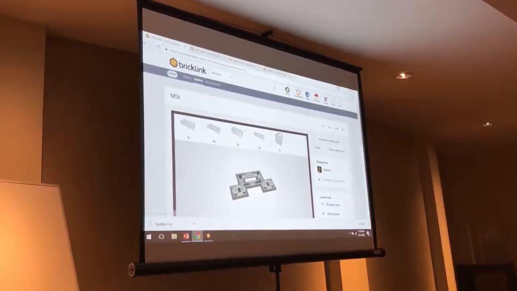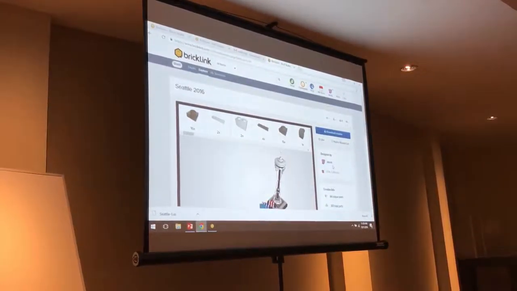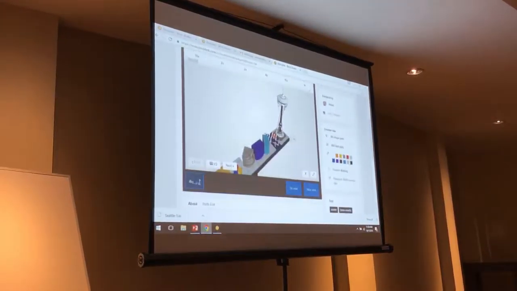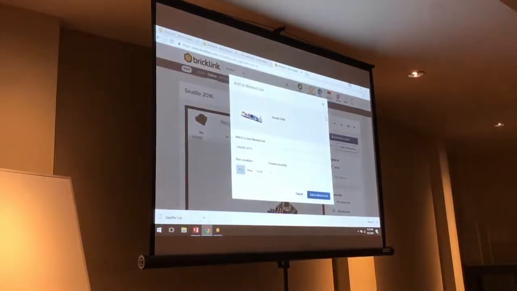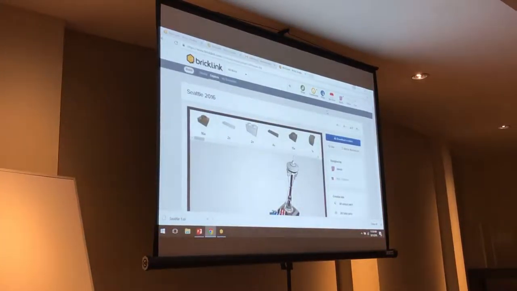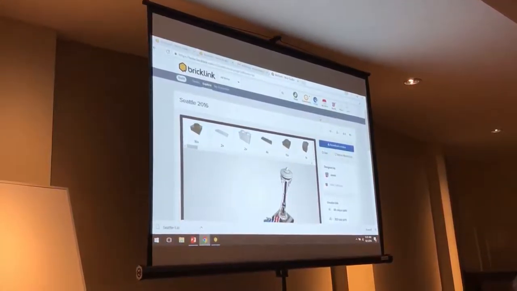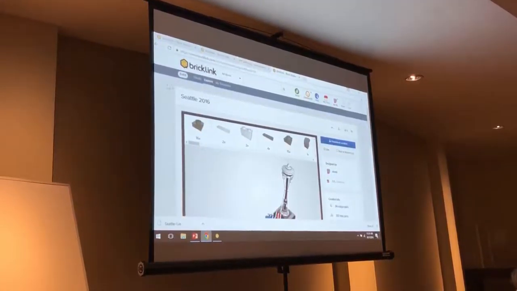Because what I can do is, let's say I go back to this one. Let's say I'm a guest. I'm not Alexander, I'm just some other guy. I really like the Seattle lock. So I can first look at the steps, and I can just add the parts to my want list, so that if I want to build it in real life, I can order the parts, come back to this page, and build it. So that's the kind of ecosystem you want to set up with Bricklink Build and Studio.